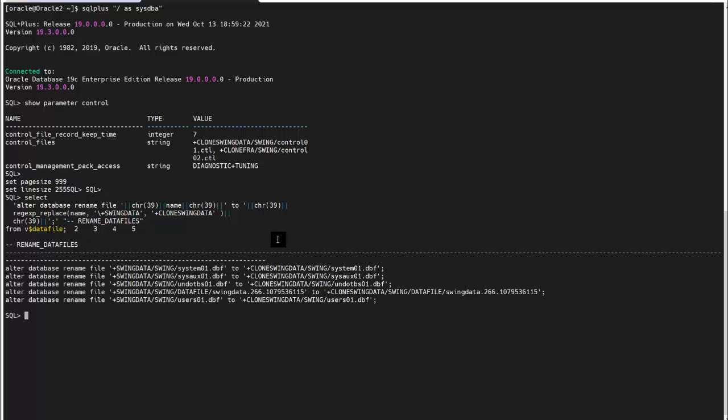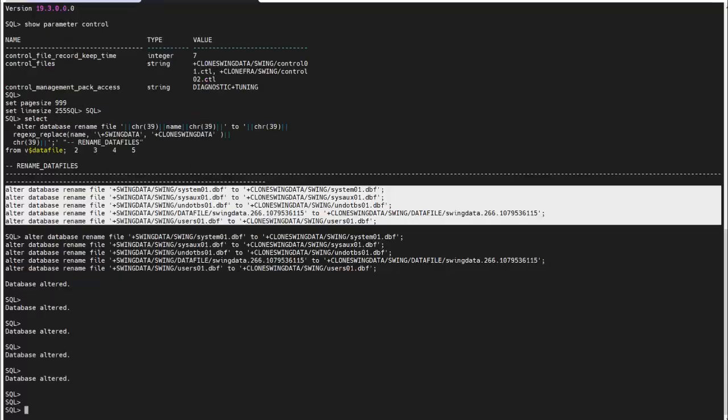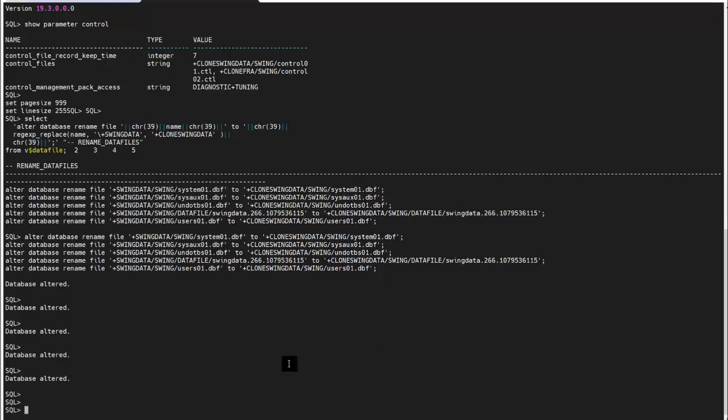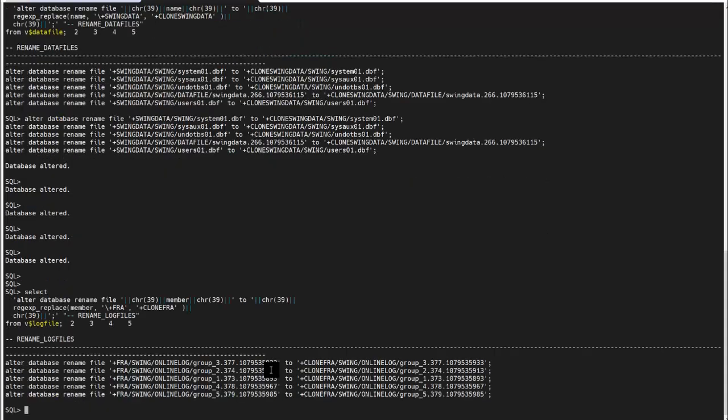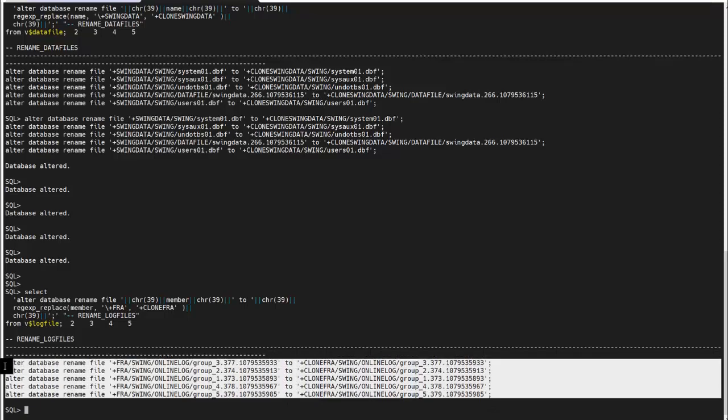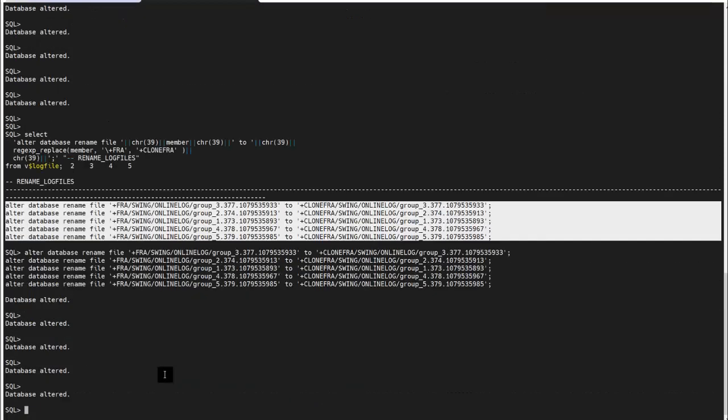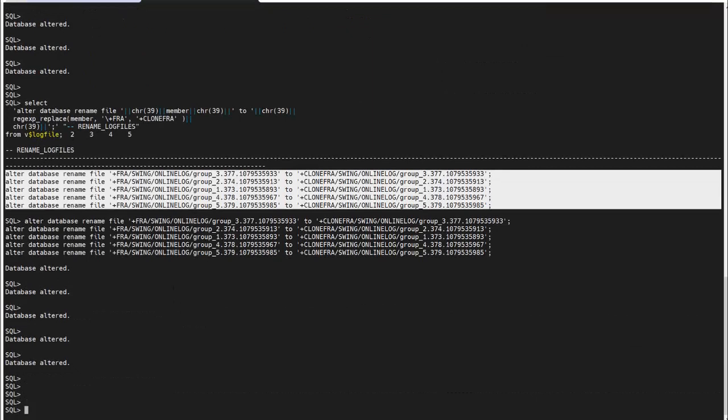So again, we're going to use regular expressions to replace the swing data disk group with the clone swing data and generate our rename command. We can then copy and paste that output to actually rename the data files. And then we have to repeat the same operation for our online redo logs. Now in this example, I'm generating these rename scripts on the clonedb. I can do that because once the database is mounted, $datafile and $logfile become visible. I could of course simply have generated the same output file from my source database on Oracle 1.